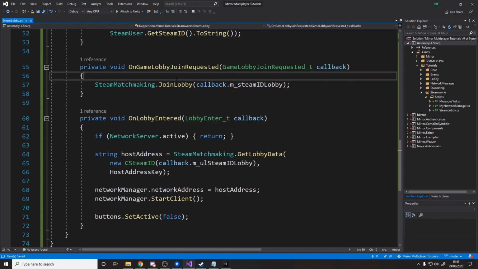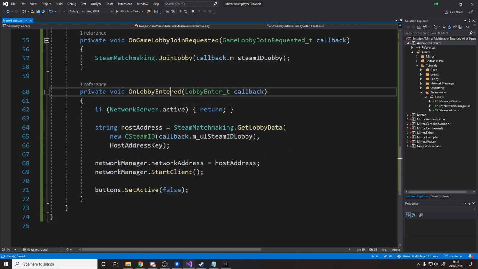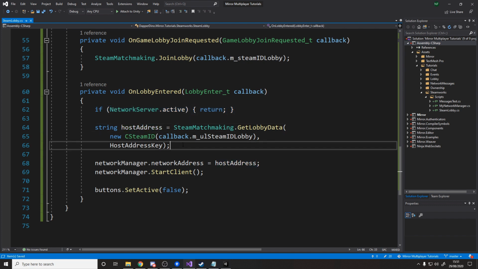This is where we could add extra logic for someone joining our lobby, but we're fine to just have them join. And then when you enter a lobby, if you are a server, aka if you're the host, you're joining your own lobby, you don't need to do any of this. But if you're someone else joining, then you want to go to that data Steam is storing about this lobby and grab the host address key. And with that host address, set it in Mirror and start a client, which will then connect to this address using the Steam transport and then turn off the UI.